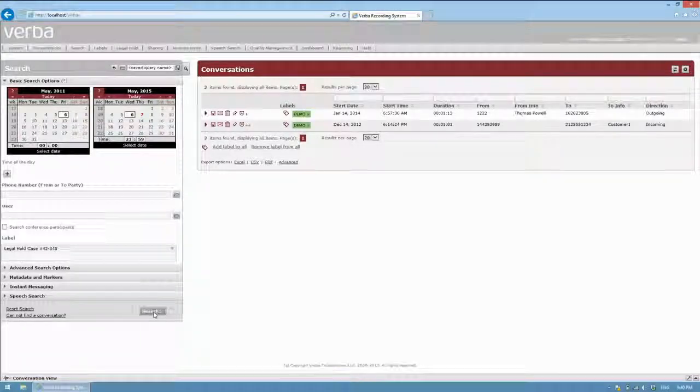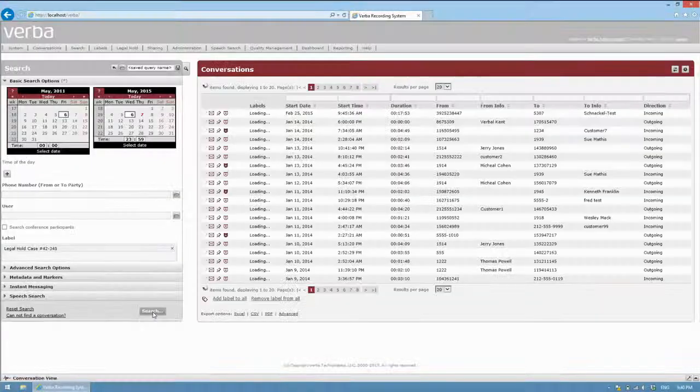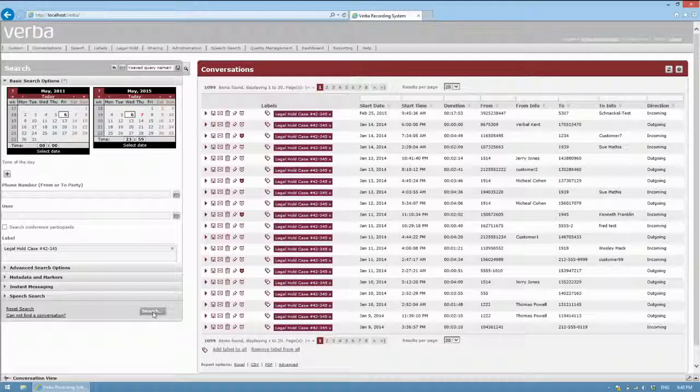So let me go ahead and find those conversations. You see that I can have all these conversations listed. I can go ahead and play them back. Everything is controlled by the role-based access control. I have certain permissions which would allow the users to get access to these recordings and do some actions with that.